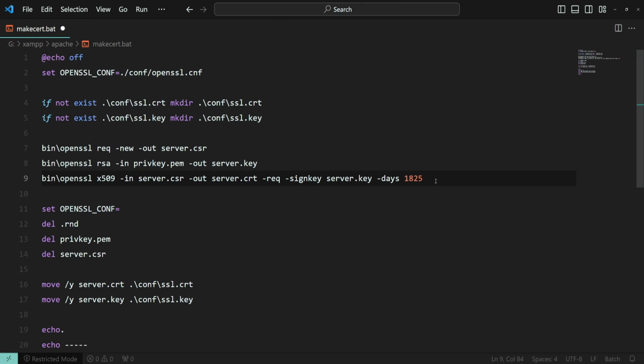And now the more interesting part. Because this script is quite old, it lacks some configurations. To resolve this, we need to pass a new argument called -extfile to this command. And its value is a file called v3.ext. We don't have this file yet, so let's go ahead and create it.